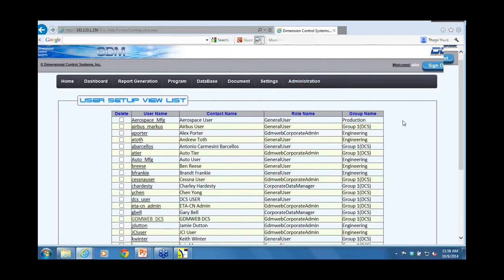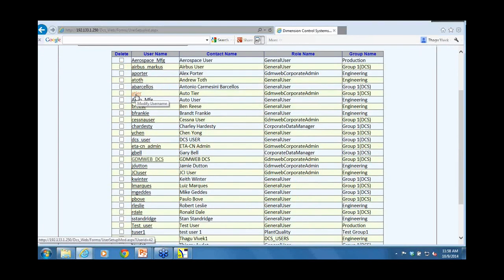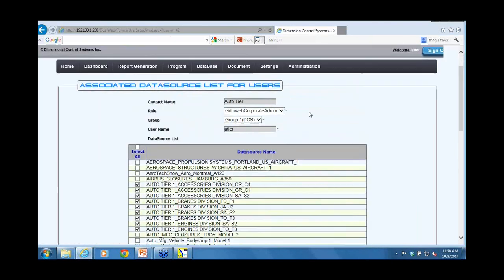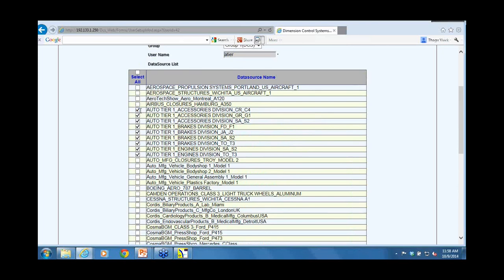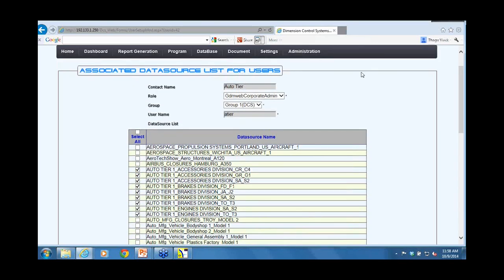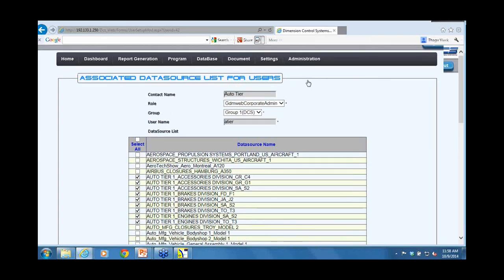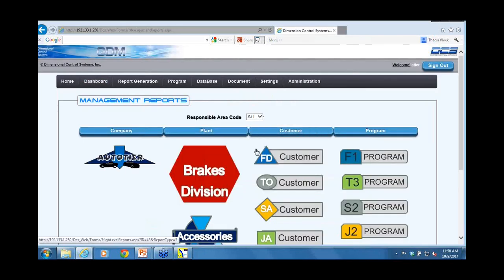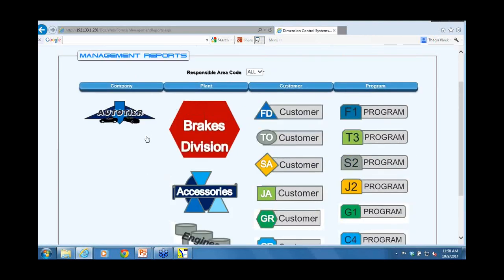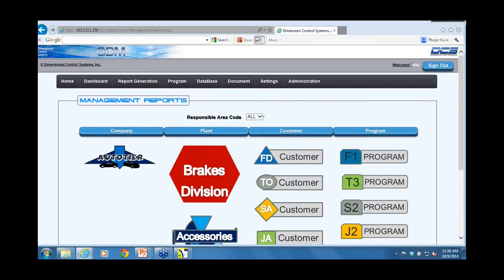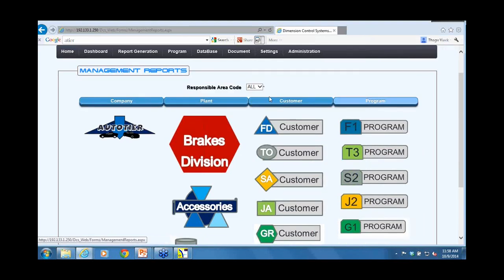So when we go to the user setup info, in this particular case, I took the auto tier customer, and even though I have so many data sources in our system, I only provided this auto tier user with these 8 data sources which belong to auto tier. So when this person logs in, they can only see the auto tier customers and the parts and the plans. Each user is individually controlled. So I'm logged in as A tier, which is an auto tier user, and I'm only seeing my auto tier data.